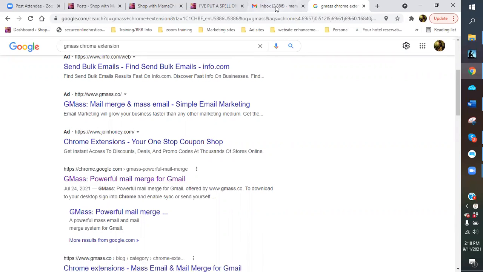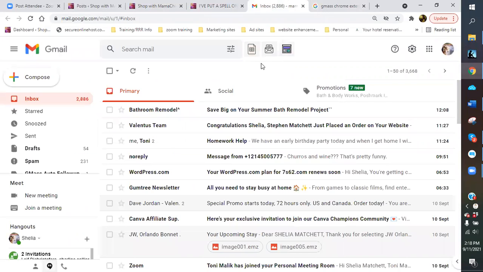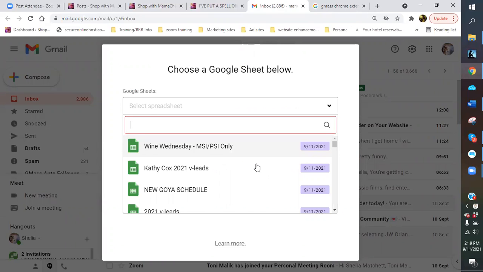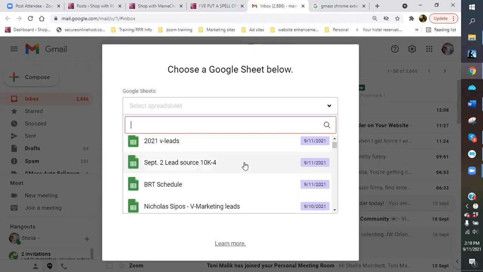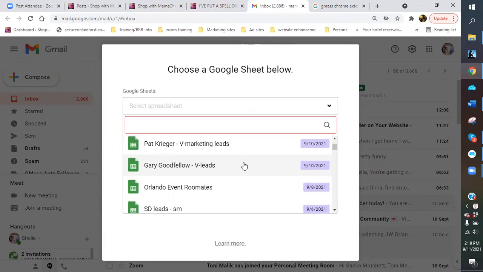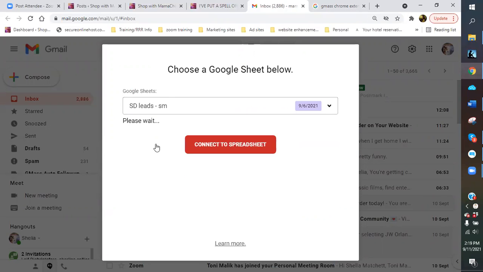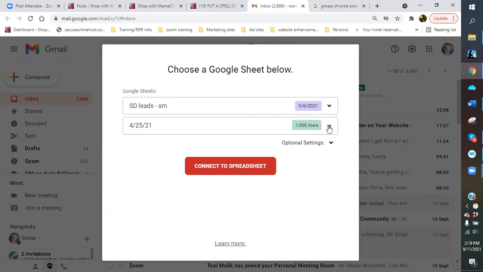All right, so when you download the extension, you're going to get these little icons that pop up. This is where your Google Docs come in really handy. You click on this and it pulls up your Google Docs, and you can do spreadsheets too. I click here, and anything I have in that folder, I can pull up.